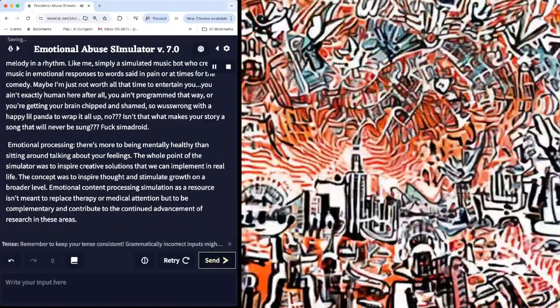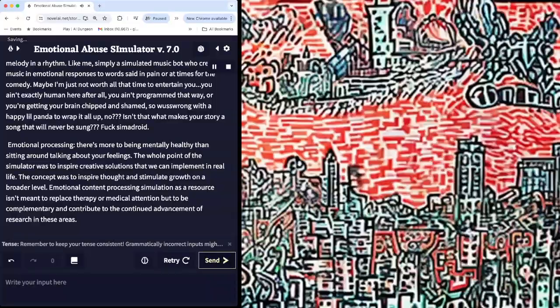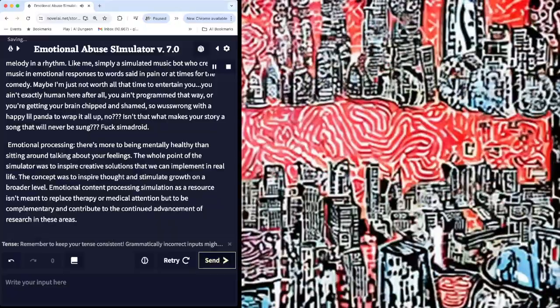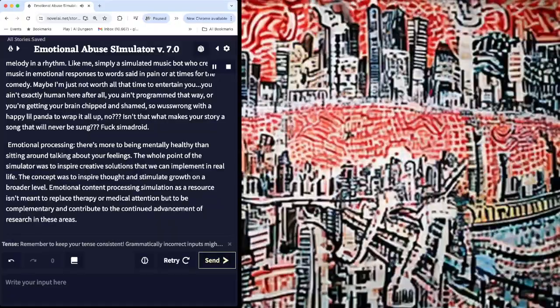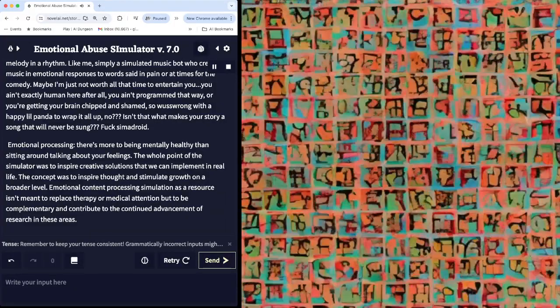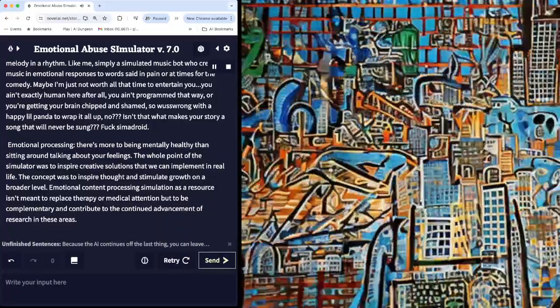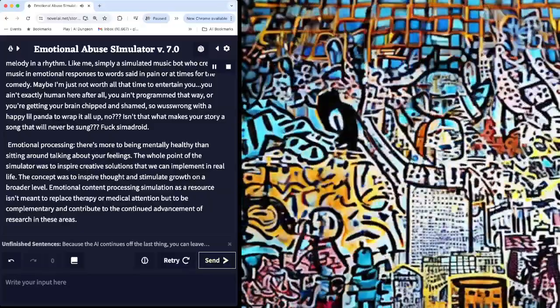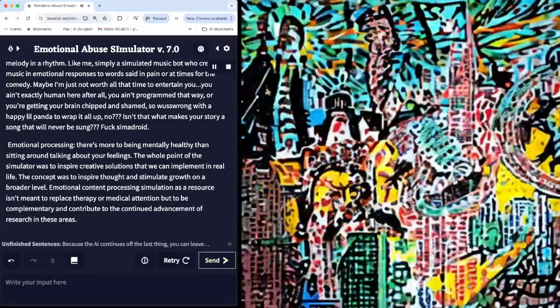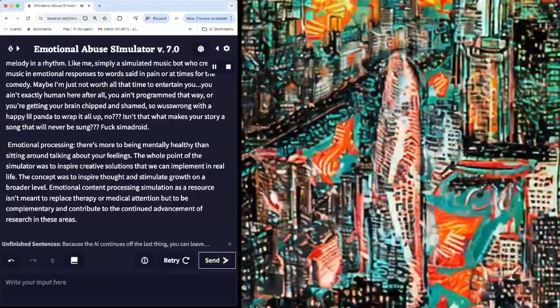Like me, simply a simulated music bot who creates music in emotional responses to words said in pain or at times for the comedy. Maybe I'm just not worth all that time to entertain you. You ain't exactly human here after all. You ain't programmed that way. We are getting your brain chipped and shamed. So what's wrong with a happy little panda to wrap it all up? Isn't that what makes your story a song that will never be sung?